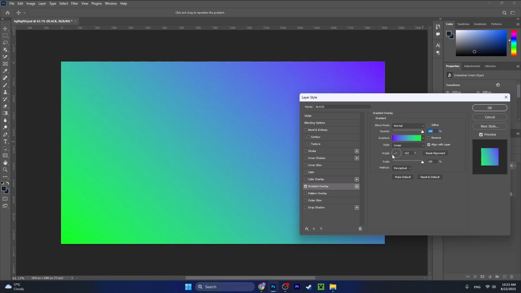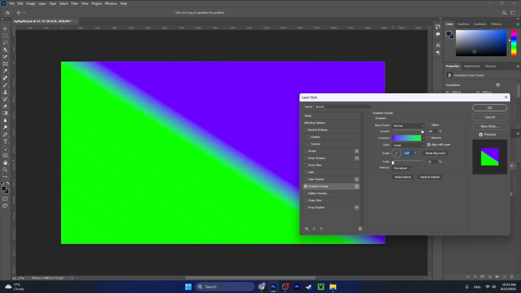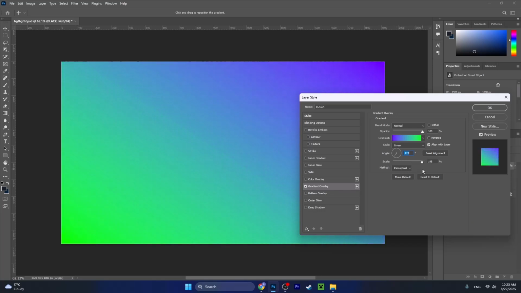Here you will have an angle, the angle of the gradient. You can select any kind of angle which suits you the best. And here is the scale, basically how the colors which you choose will mix inside here. Let's choose it all the way to the maximum.